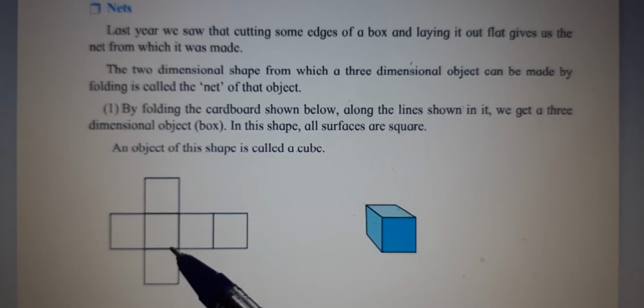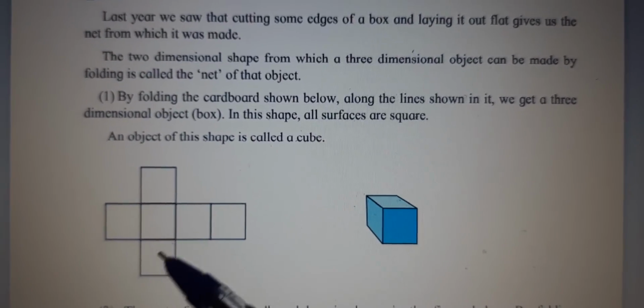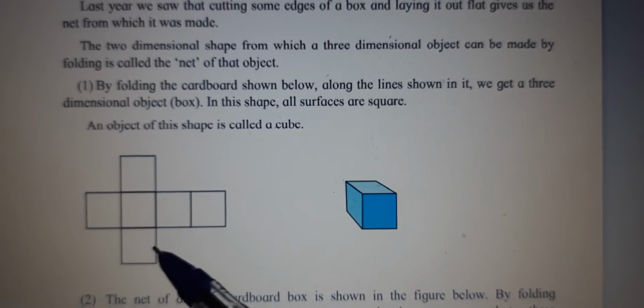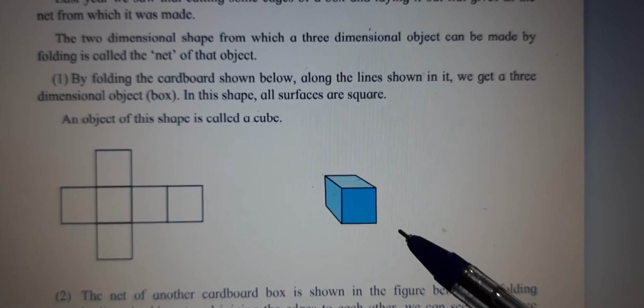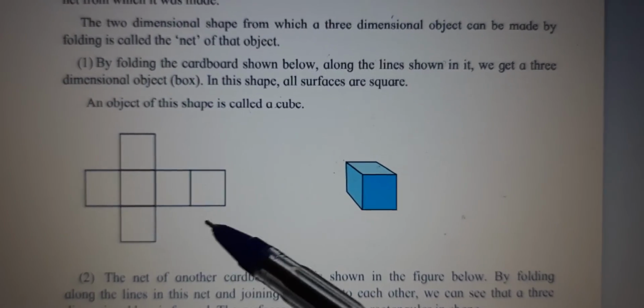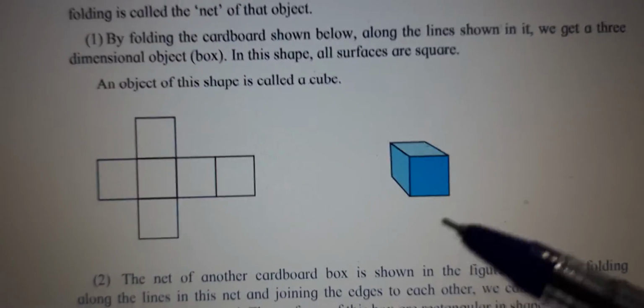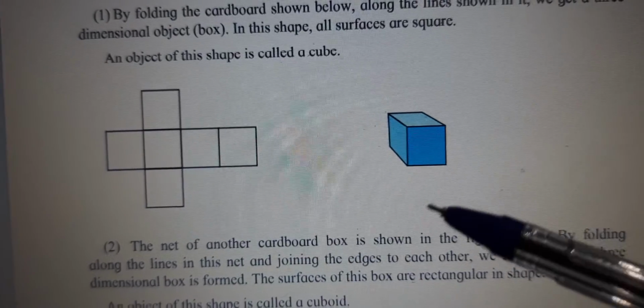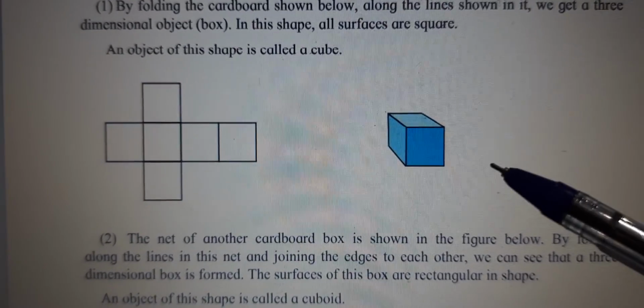For example, you can make a type of cardboard like this, and when you fold it, you will get a 3-dimensional object. So this is 2-dimensional and this is 3-dimensional. So when you fold this, you will get this. So you have to prepare this project and keep it ready. And whenever I give a date, that day you will upload it in the Google Classroom. So you have to prepare this and keep it ready.